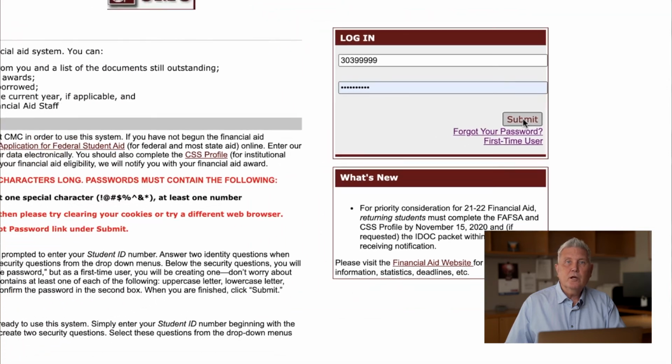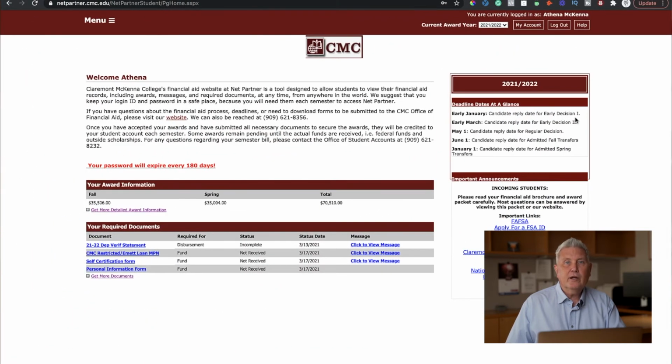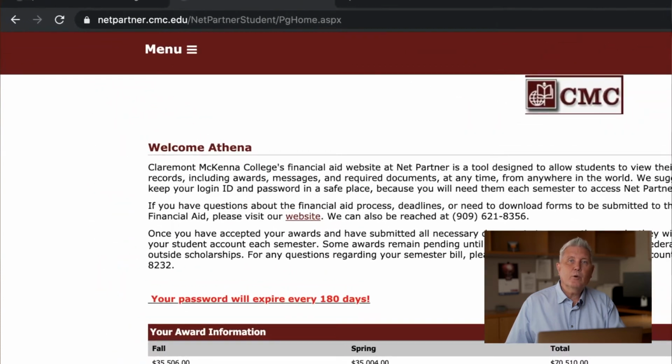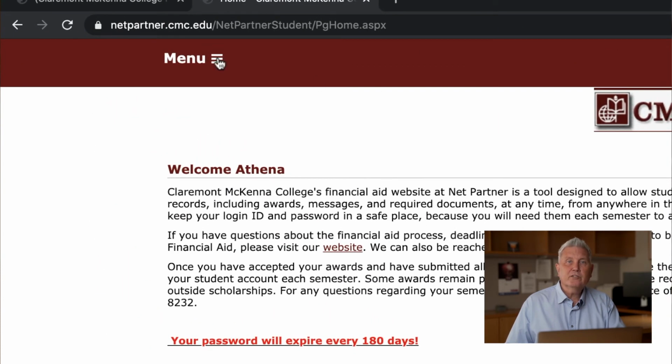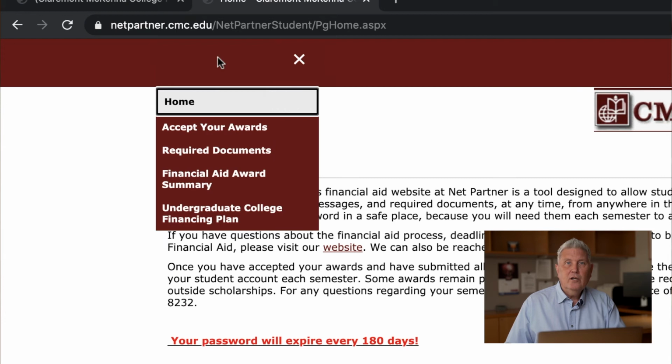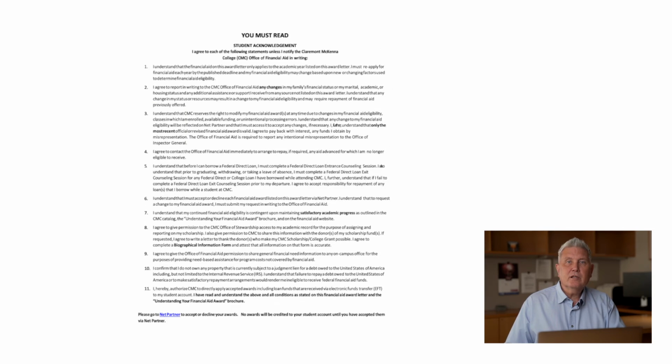We're going to pull up Athena McKenna's Net Partner account. If you've completed your financial aid application and submitted all your required documents, you should have a financial aid award summary as well. You've probably seen it posted on your admission portal, which would look something like this.